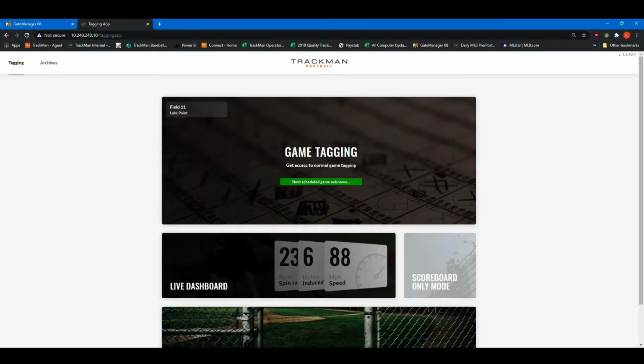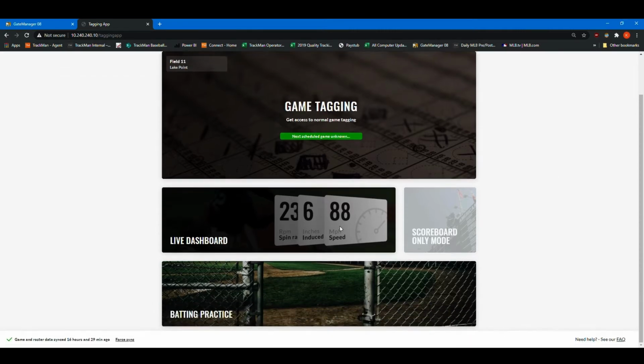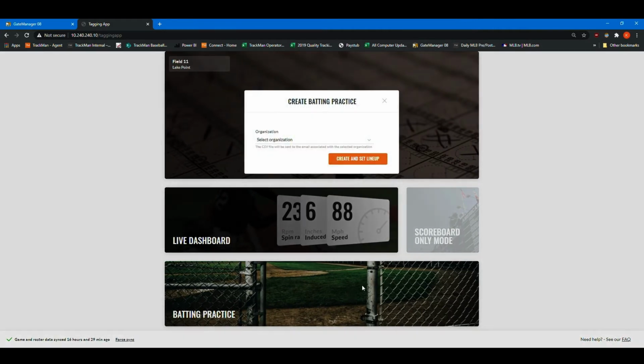In this video, we're going to go over starting a batting practice session. If you need assistance connecting to the tagging page, you can view the previous video labeled Connecting to the Tagging Page. When you reach the tagging page, you can scroll to the bottom where you will find batting practice. You can select this option and it will prompt you to select the organization.